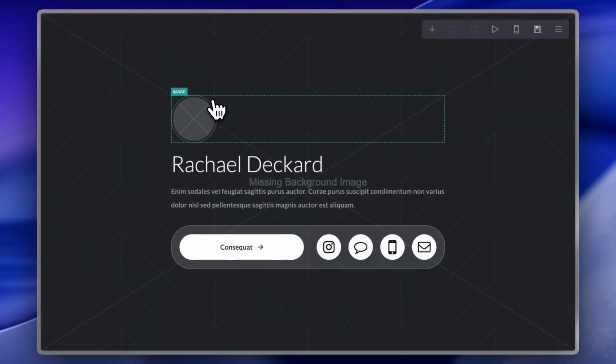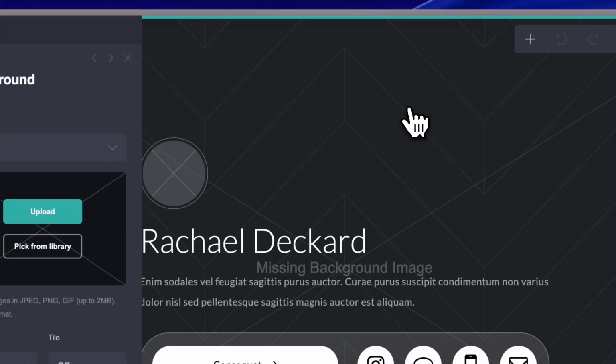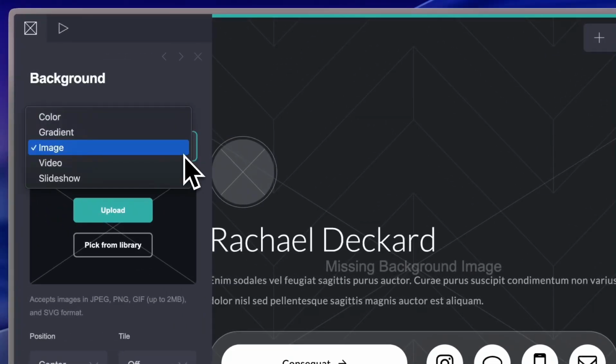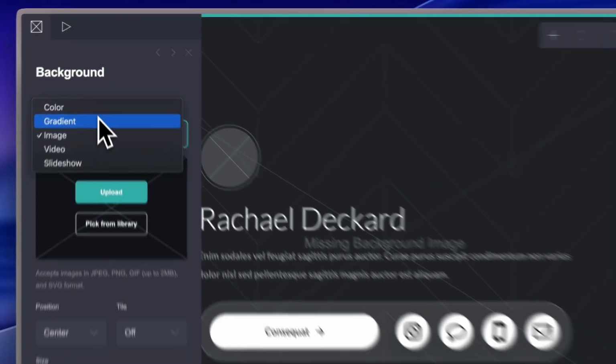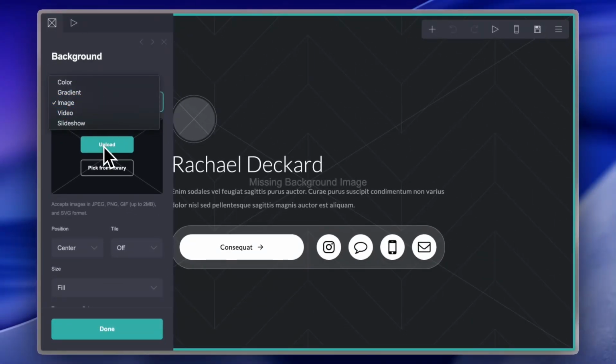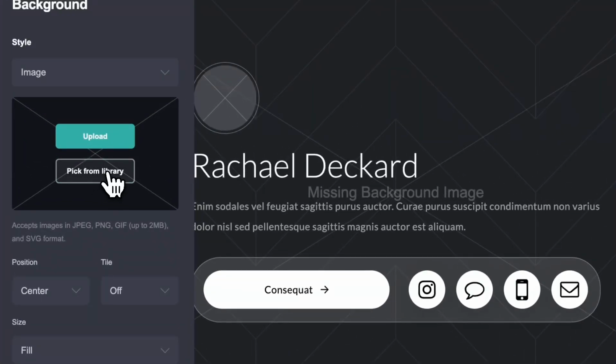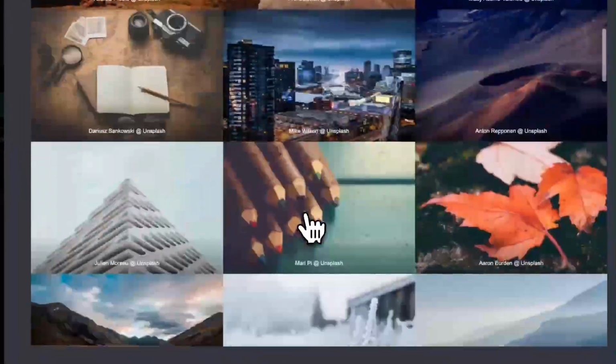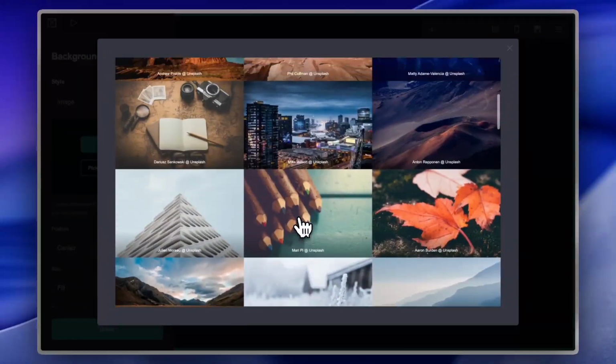Now here you have the image, the text, the subtitles, the buttons and these shapes right here. If I click on the background, let's say I want to change the background image, I can set it as an image, video, slideshow, color, or gradient. Let's upload an image or pick from library. Let's see the library here. You have many images, or you can upload one from your computer.